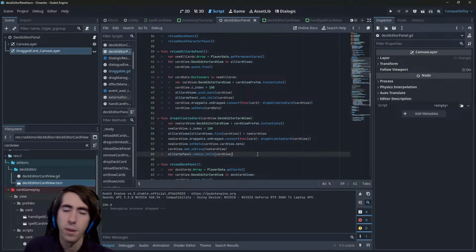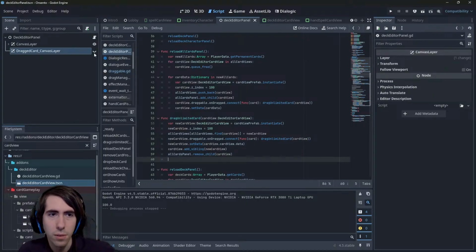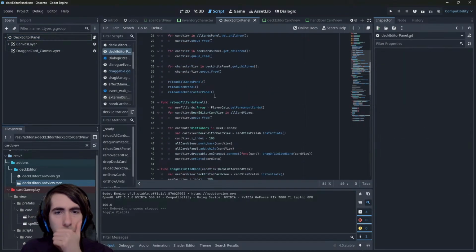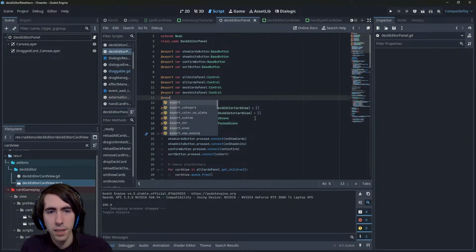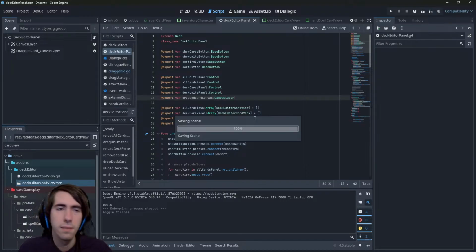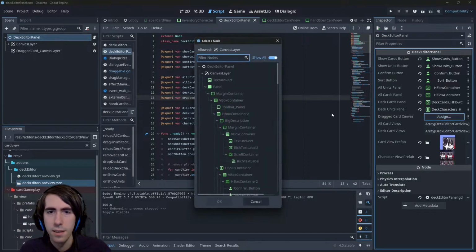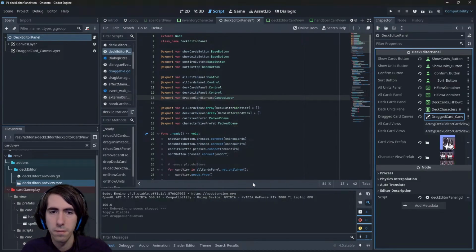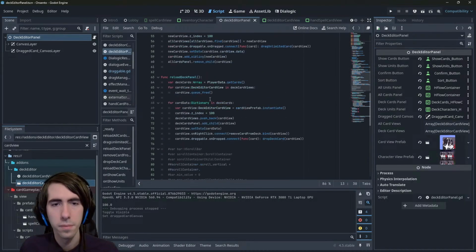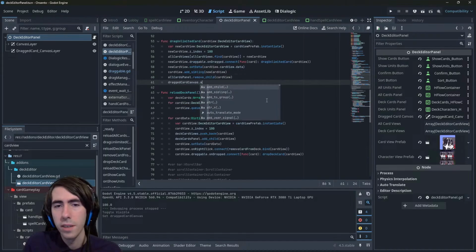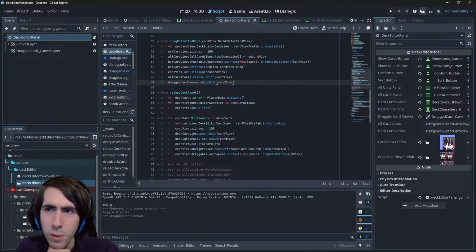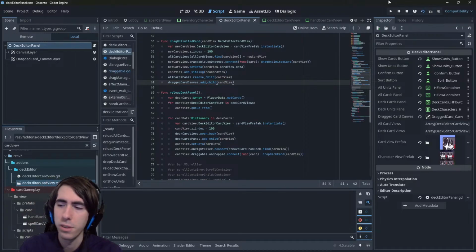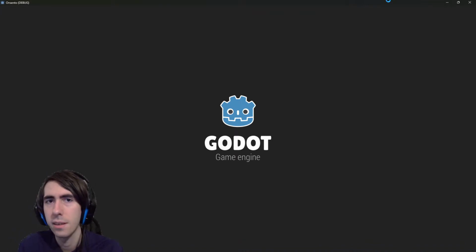So why is the remove child just not working? Oh yeah, because, oh, never mind. I know. I have to add it to the panel, right? That's it. So export, dragged card, canvas, canvas layer. Let's set the reference. So now it's gonna be visible right there. And do I have to keep the position?